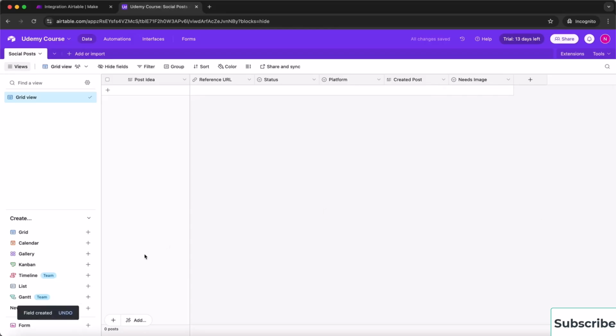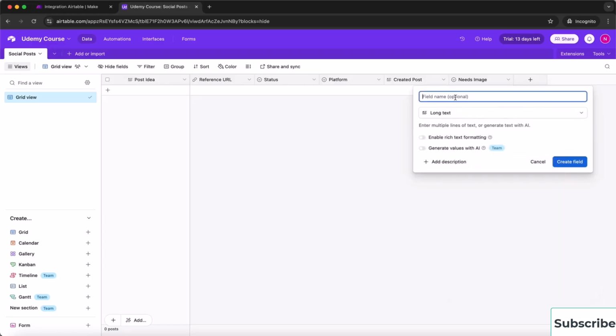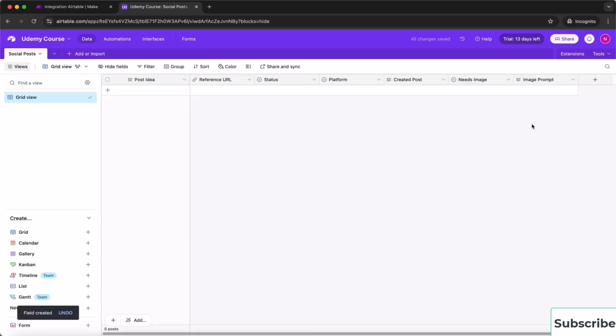Okay, so we've got a couple more fields to go, and this is the information that we're going to create or need to store for the image for each post that needs it. So we are going to need a long text, and this one is going to be called image prompt. Okay, and then click save. So the image prompt, that's just where we're going to store whatever the AI gives us as the image prompt.